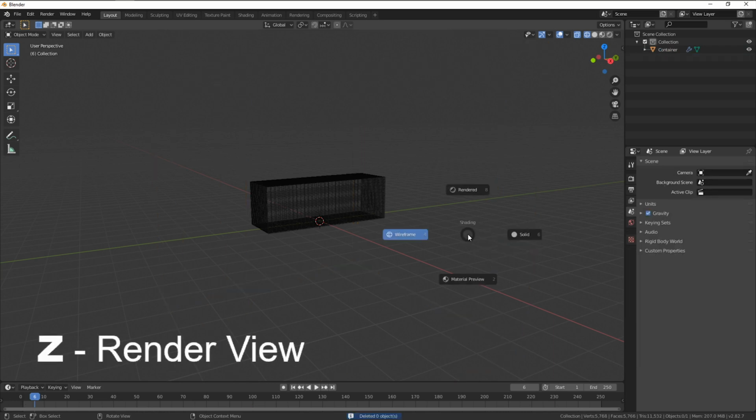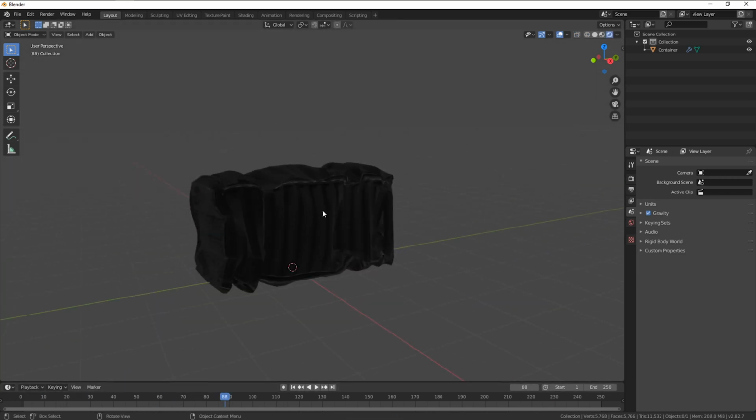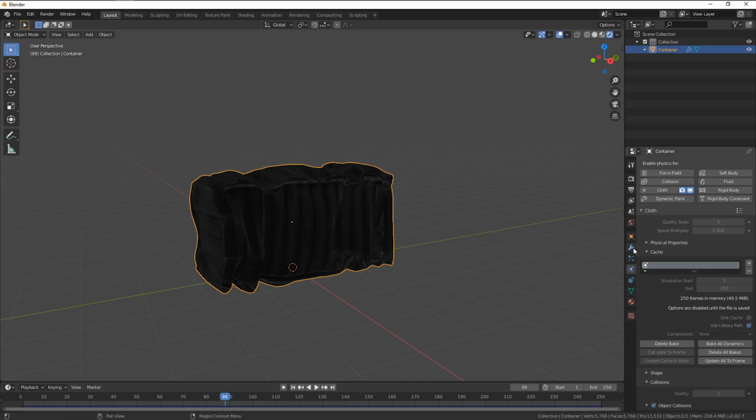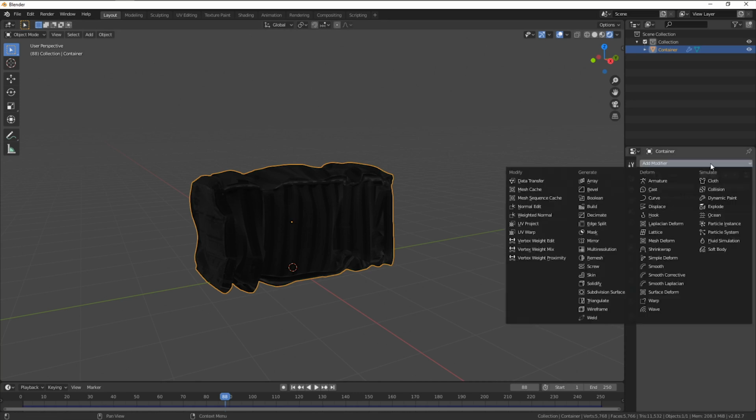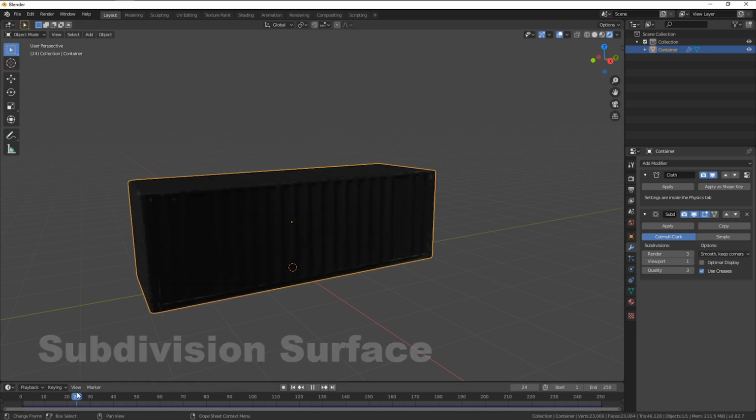Now switching into render mode, you may see that the resolution may not be too good for this model anymore. Just to help smooth it out, head to the Modifiers tab and find Subdivision Surface. Yeah, that's it, you've crushed it!